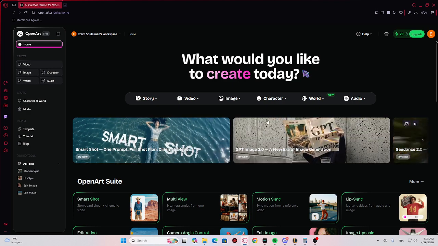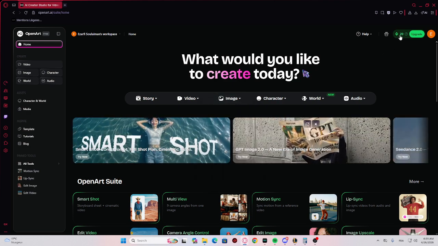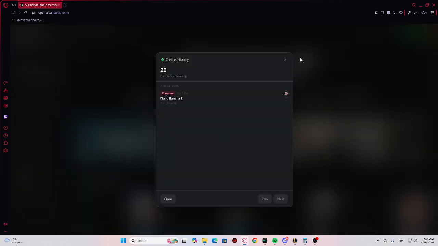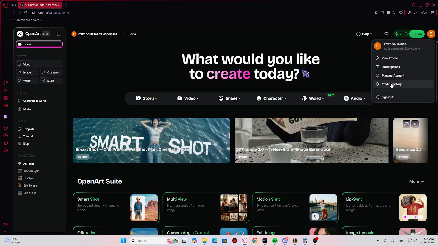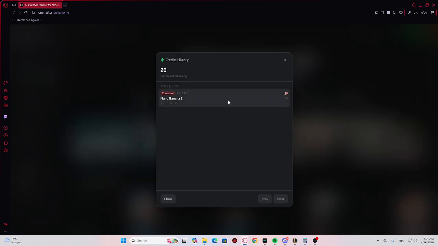So actually guys, you will need to check the history. How so? You will need to just click on your credits right here, or go with your profile icon or profile picture at the top right and go with credit history. So right here is where you can check, and you will need to find the status labeled as failed, completed and partial.